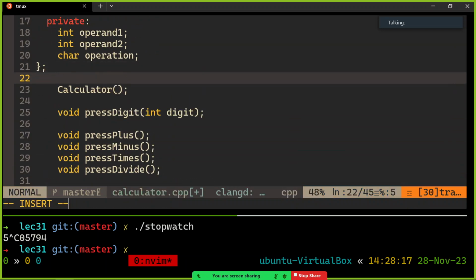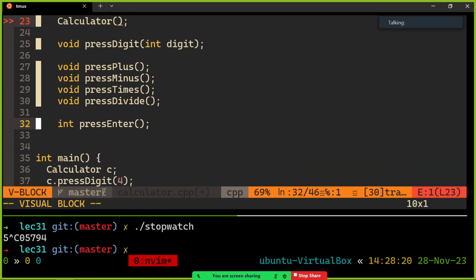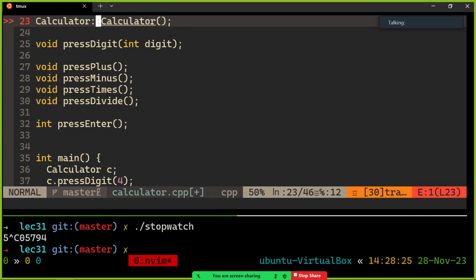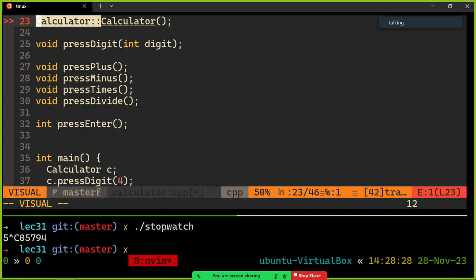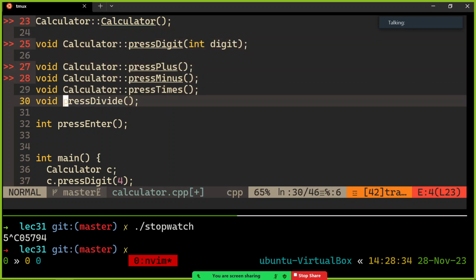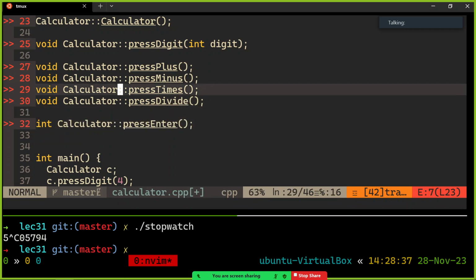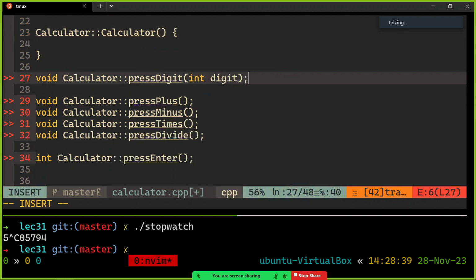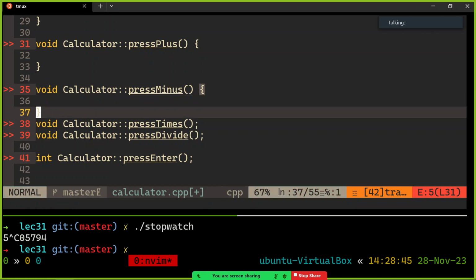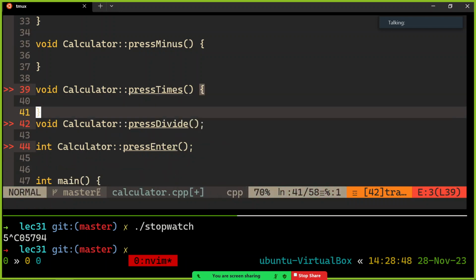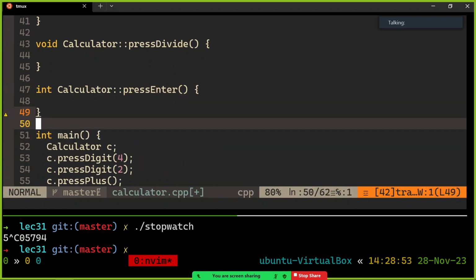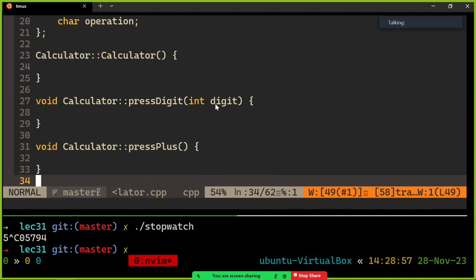Down here we go. Calculator, colon calculator. Just get them all ready. Give them some empty bodies right now, and we'll go from there. These operation ones are going to do something very similar. They're all going to do something very similar to each other. And so there's all the stuff, and let's figure out how to implement it.